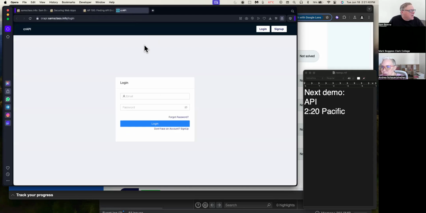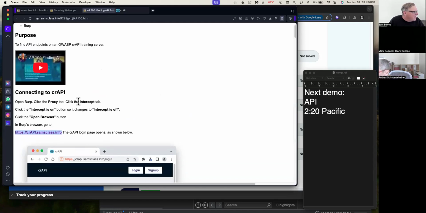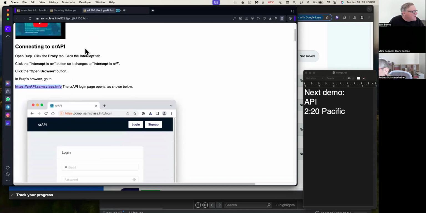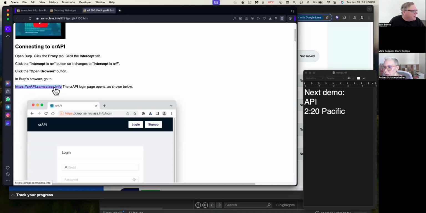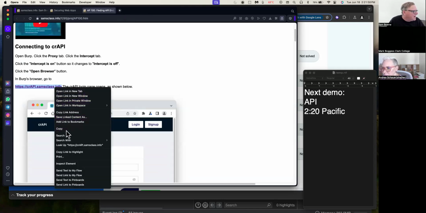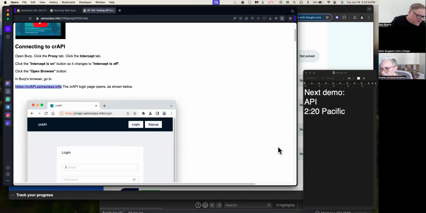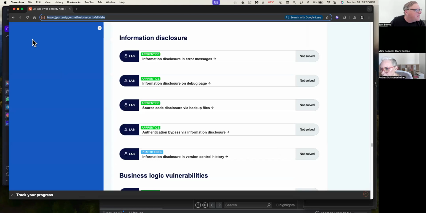And this is, of course, a deliberately vulnerable API. And here you've got login and sign up. And so the first thing now, I've already made a mistake. I want to be doing this in the Burp proxy, not in this browser. So I'm going to copy this URL. I think copy will do it. And then get to the Burp browser, which is here. Okay, and put it in there.